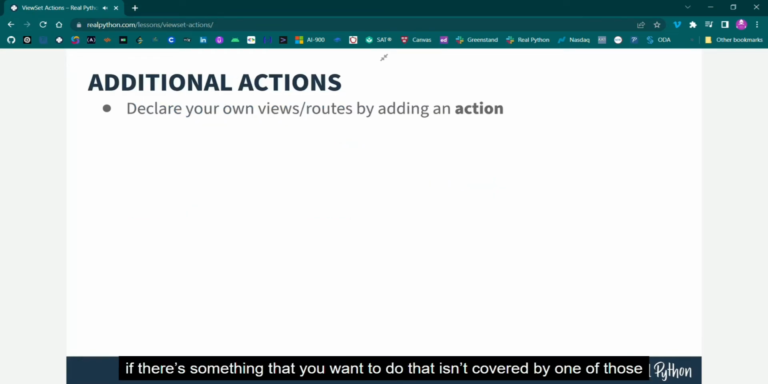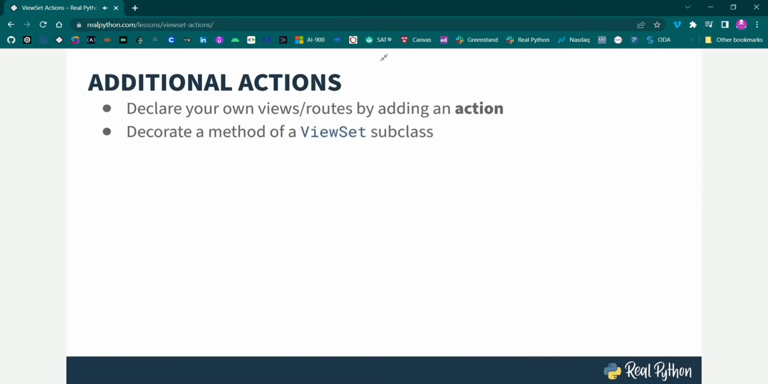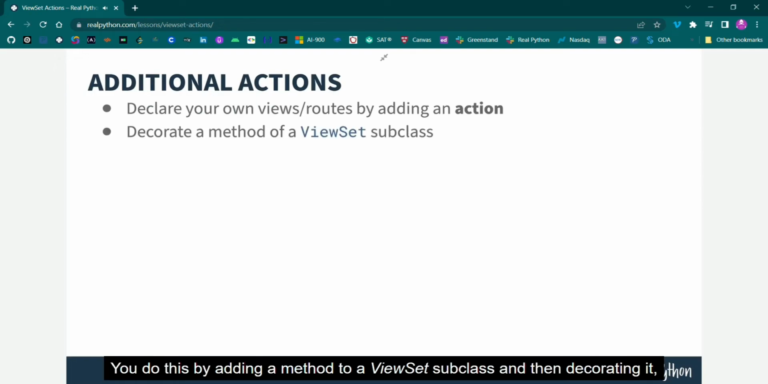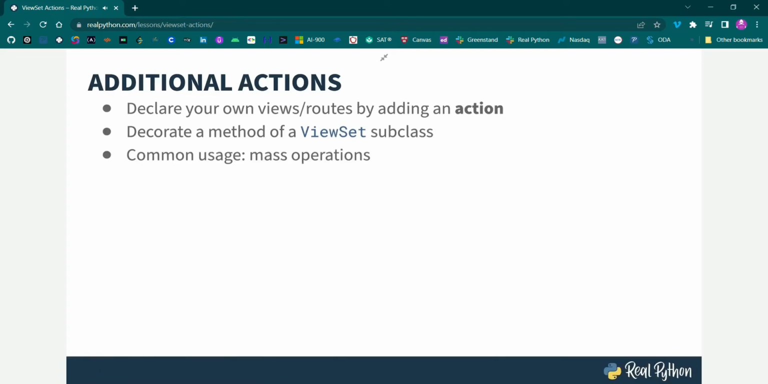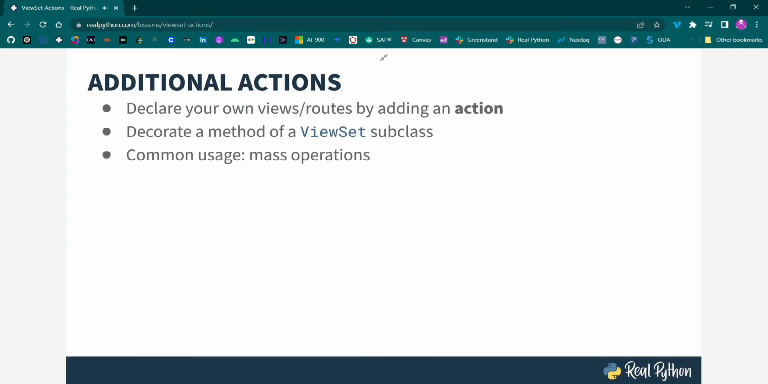Additionally, if there's something that you want to do that isn't covered by one of those actions, you can declare your own. You do this by adding a method to a ViewSet subclass and then decorating it, indicating that it's an action. One of the more common purposes for this is mass operations. REST, by default, doesn't support the change of more than one object at a time. For example, if you wanted to be able to delete multiple objects, you would have to make multiple calls. Instead, you can create an action, which is mass delete. Let me show you how to do that right now.